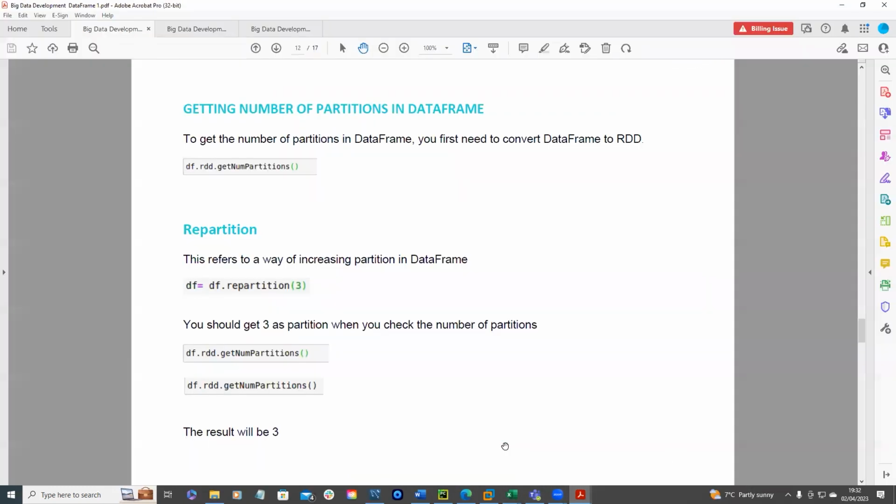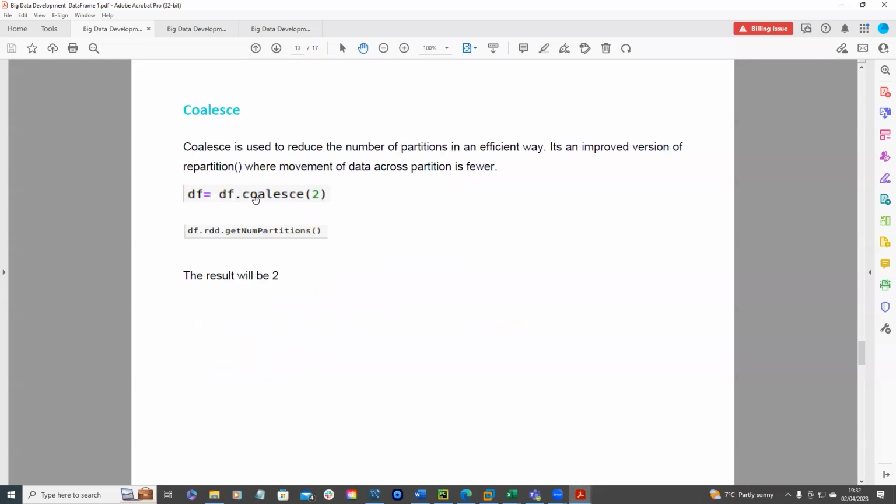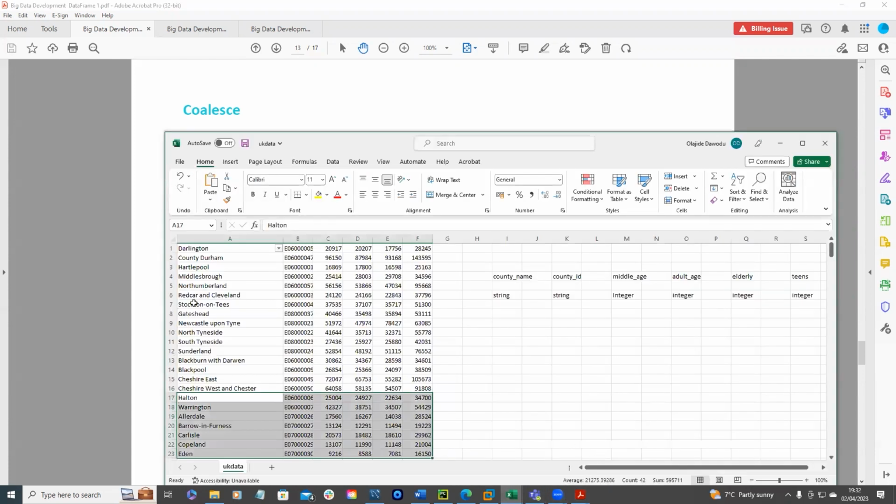And we've got another one, which is this. Coalesce is used to reduce the number of partitions in an efficient way. For example, let's say your data is coming in as 3 different files. You can use coalesce to put the files together as 1. So coalesce is used to reduce the number of partitions in an efficient way. It's an improved version of repartition.